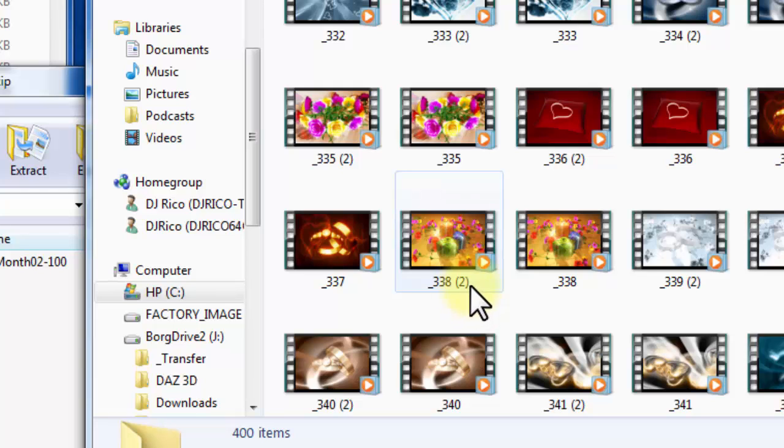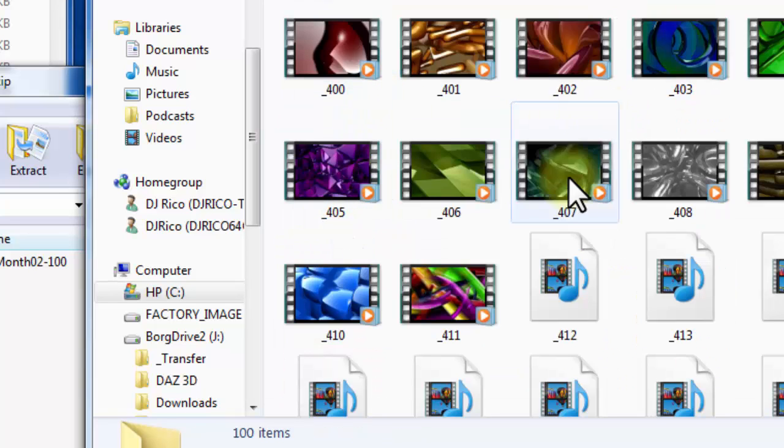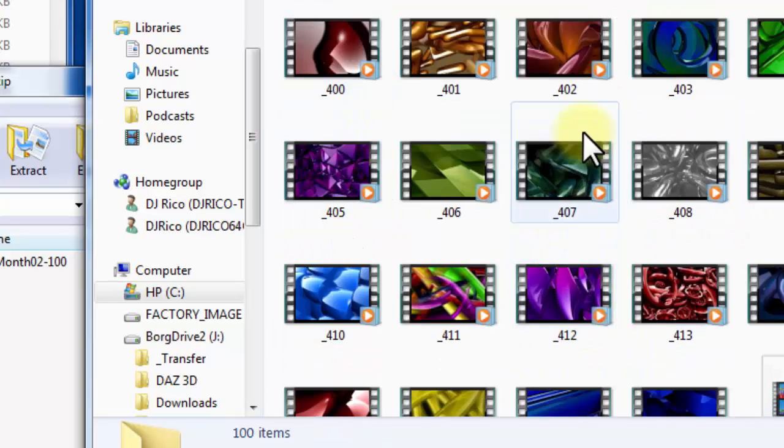These with the number 2 on it are going to be deleted because they're both the same. But I think the numbers are sequential. So let me go back out here and look. Okay, now, so they seem to be going up. So you can combine all of the videos into one folder. Some people may not want to do that.